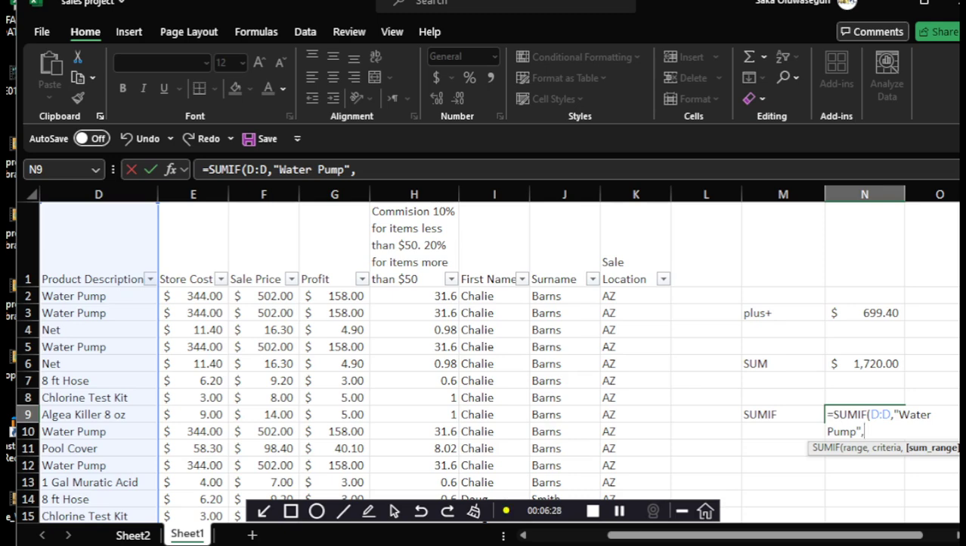It depends on what you want. Maybe I want to sum the store cost, or I want to sum the sale price, or I want to sum the profit, or a combination. So let's see. We want to sum the store cost, because we did it for the first one. Let's sum the store cost for all the water pumps there.